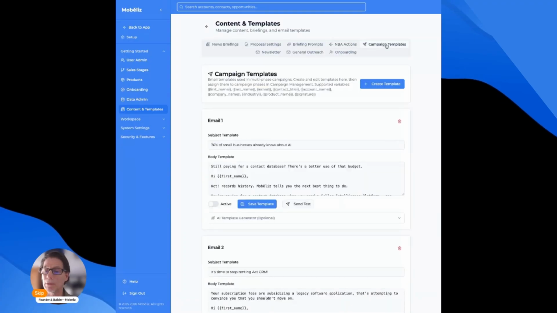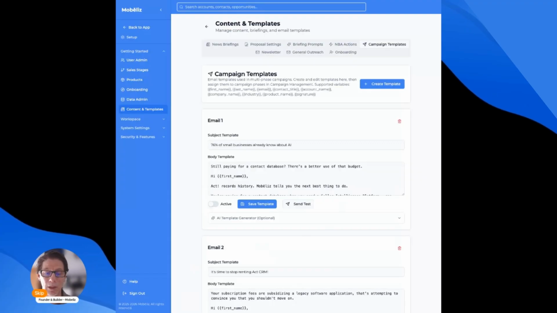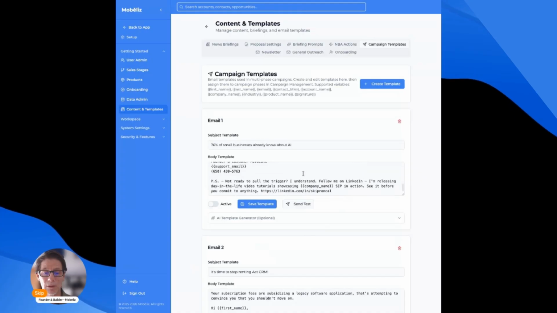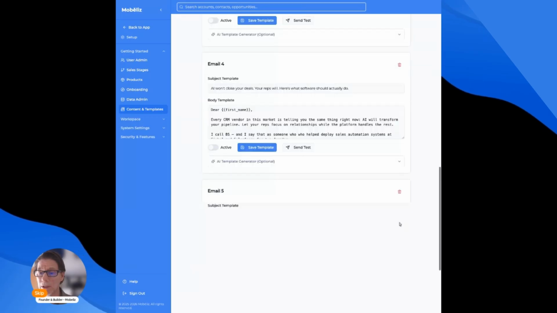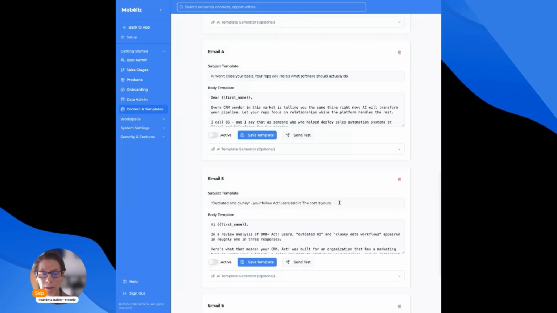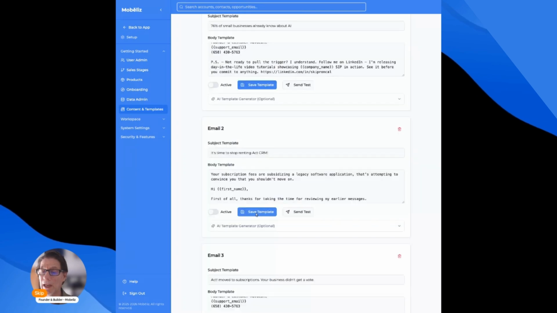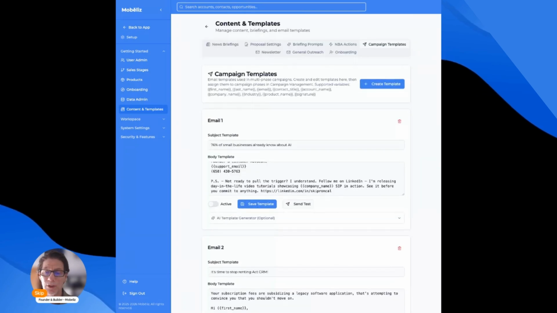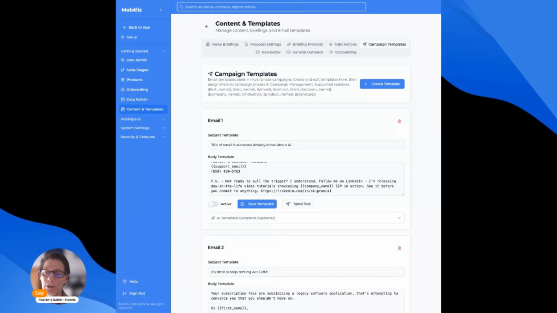Campaign templates. So we support drip email marketing campaigns. And so here you can see there's a series of templates. I use this, so there's some prompts already in here, but you could also have the AI generate a prompt for you. And so once you create these templates, you can then associate these templates to your campaign.